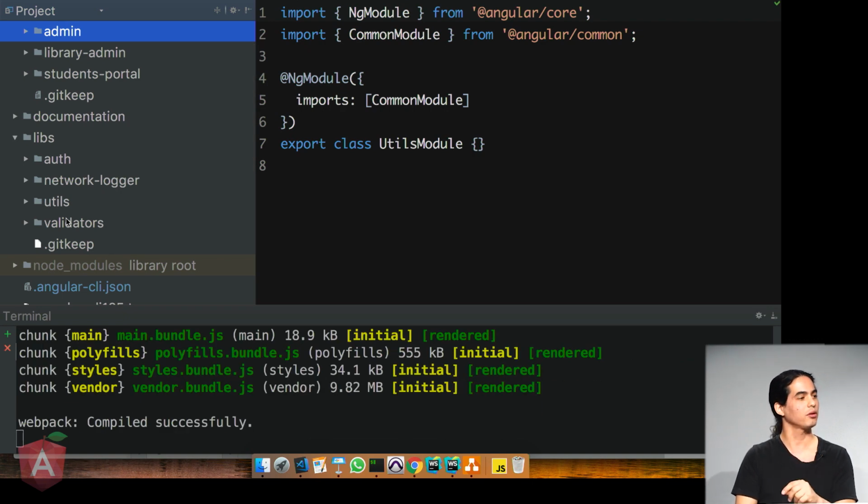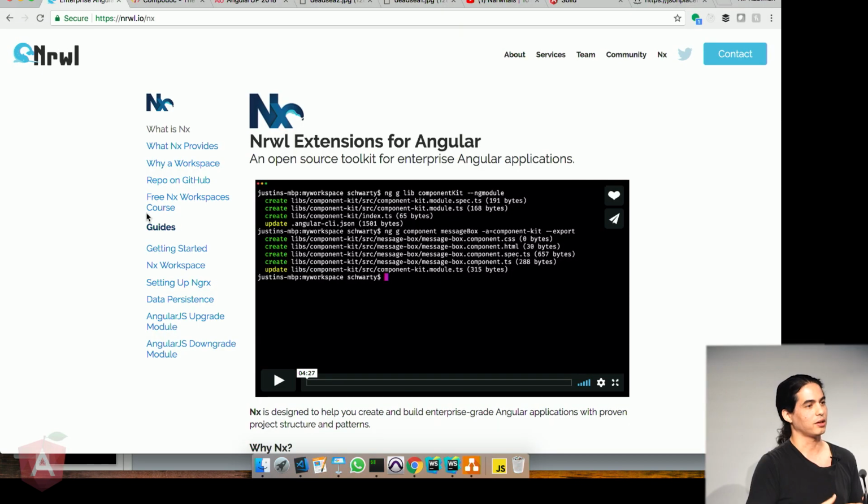So this tool was created by 2 Angular core developers. They don't work at Google anymore, but they still contribute to Angular. And this is a very sophisticated infrastructure that you get for free on top of Angular CLI in an enterprise grade application.